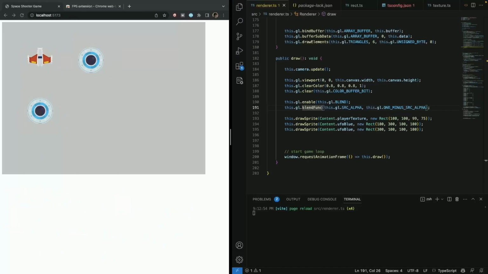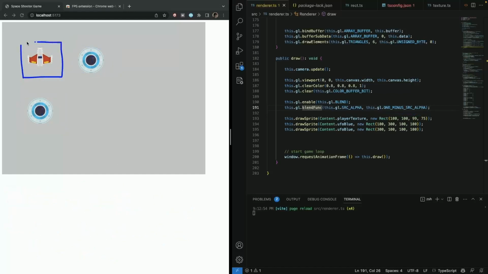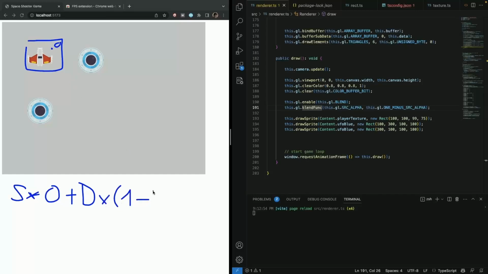Okay, but take a look at the other scenario. Let's say we're looking at this pixel here. I need to freeze this. We're looking at some pixel here, and here source alpha is actually 0. So we have our source times source alpha, which is now 0, and then plus, this is actually multiplication, and then plus destination multiplied by 1 minus source alpha. What is source alpha? It's actually 0.